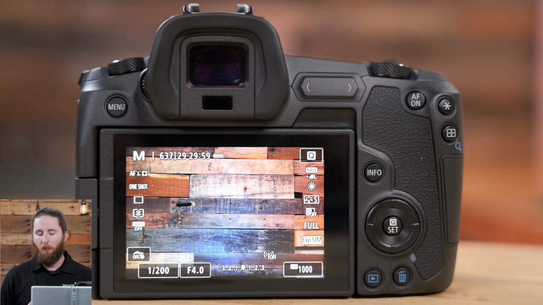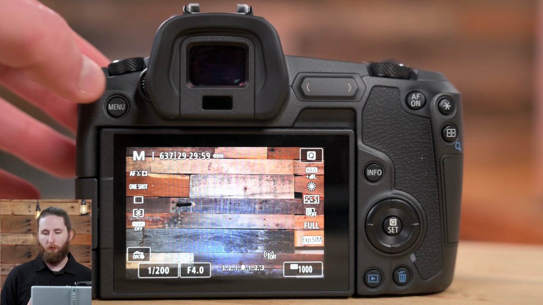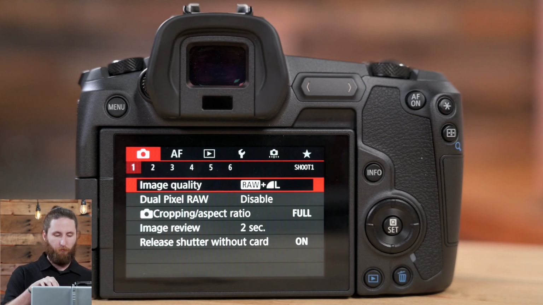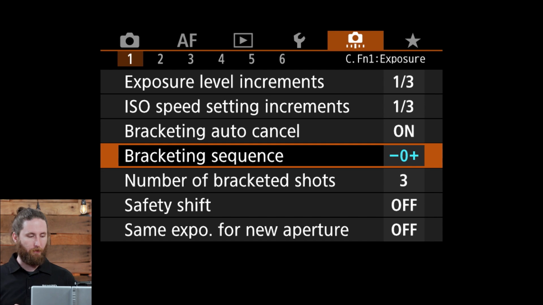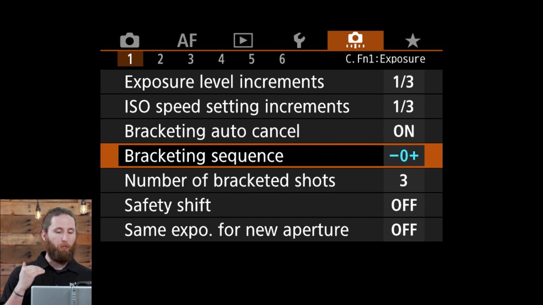We're going to be going over bracketing on the Canon EOS R. To enable the exposure bracketing mode, we're going to press Menu, but before we actually get into the exposure bracketing settings, we need to determine the bracketing sequence as well as the number of bracketed shots. To reach that, you're going to go to the Custom Function 1 setting. On the first page, you'll see bracketing sequence and number of bracketed shots.